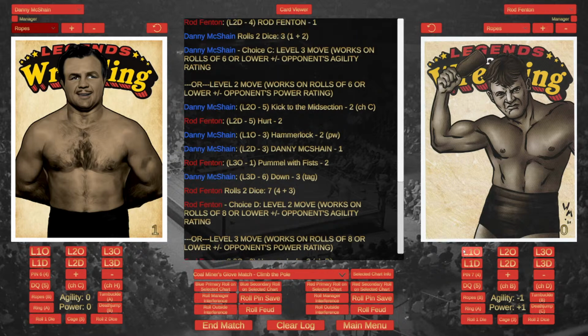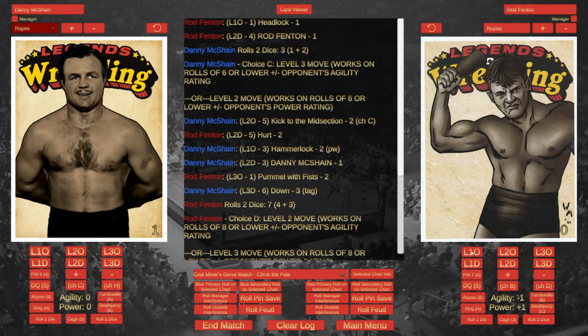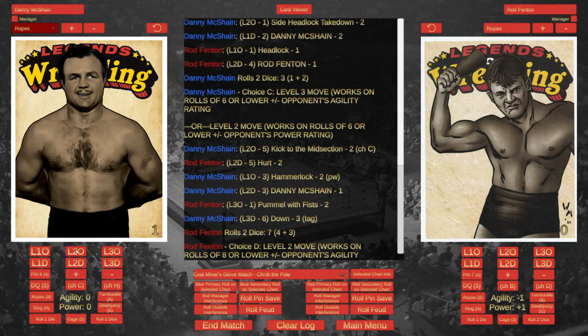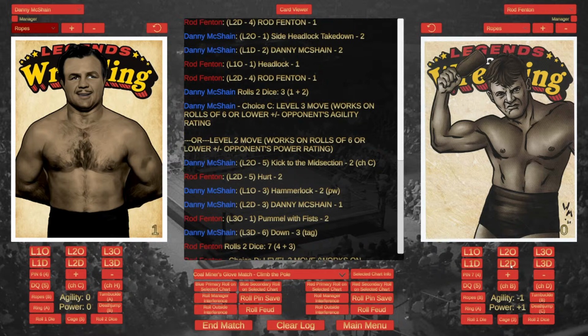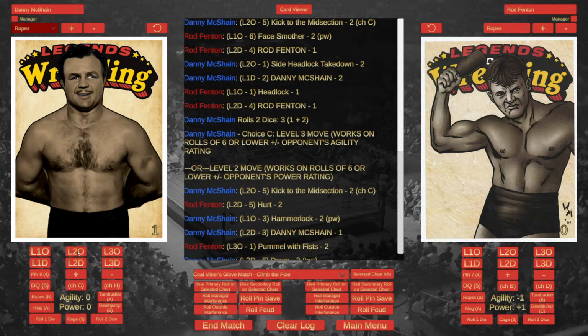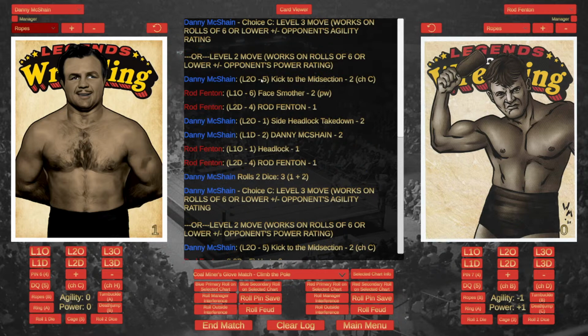And Lightning Rod Fenton avoids the kick to the midsection, and is on the attack now with a headlock. And Danny McShain pops his head out of that headlock and grabs a headlock of his own, taking Fenton to the ground. Fenton pops out, gets up and stomps Danny McShain, and Fenton is on the attack. McShain able to avoid that face smother and throw another kick to the midsection.